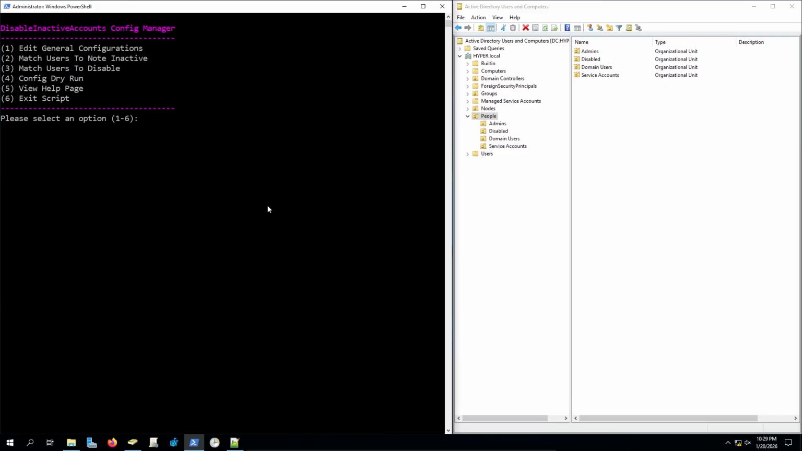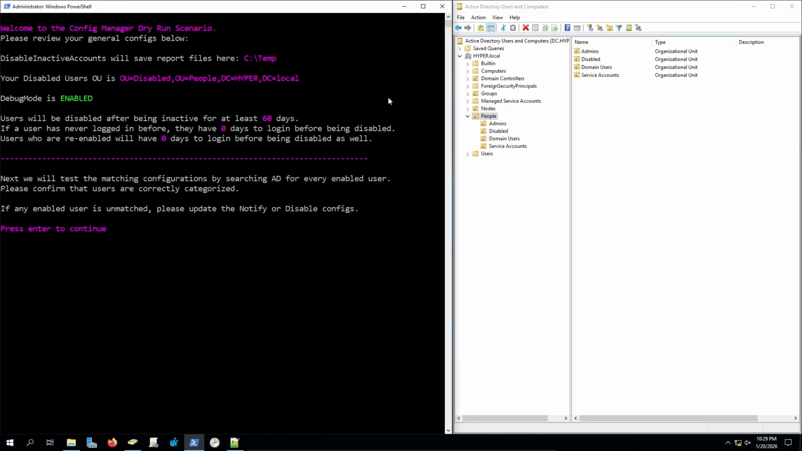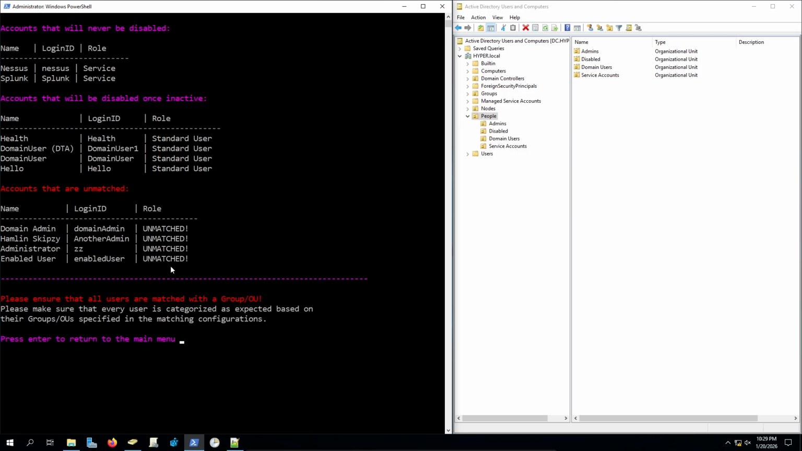All right, so now we've set our configurations. Let's see what it looks like when we run it again. So we have our output save path here, our disabled OU, and the configs we changed for our inactivity parameters. So everything's looking good. Next.